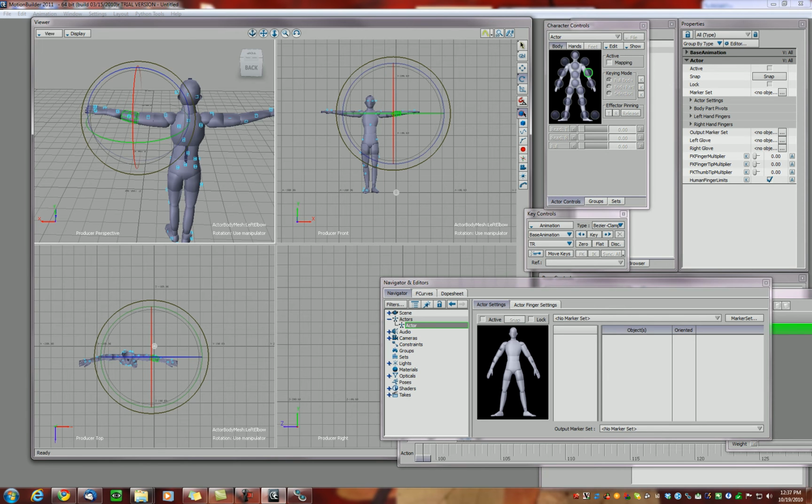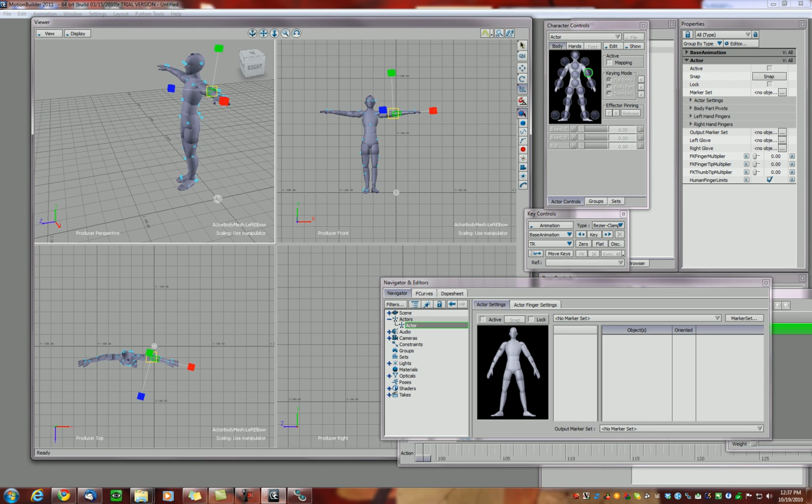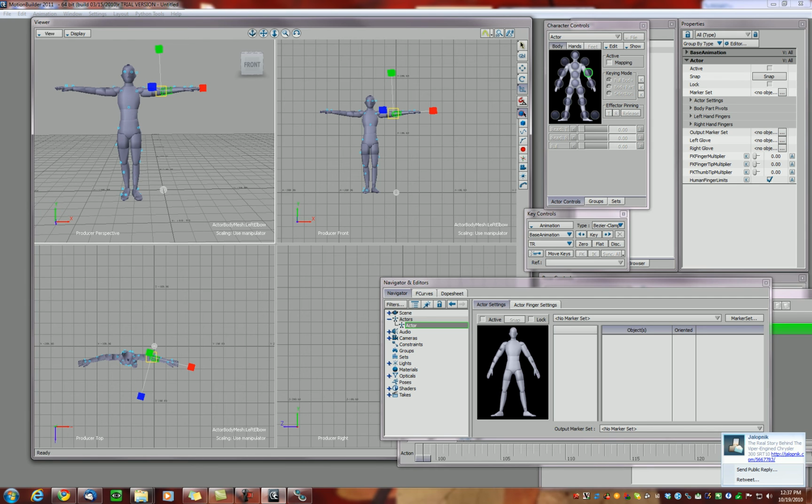Okay, so now this arm could be a little longer. So I'm going to pull that out just a bit. Something like that. Okay, so now this looks pretty good to me. I'm just going to have another quick look at a couple of things. Yeah, this all looks pretty good. Seems to be lined up.